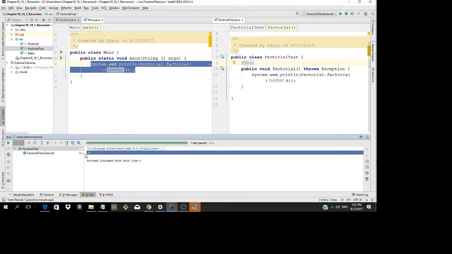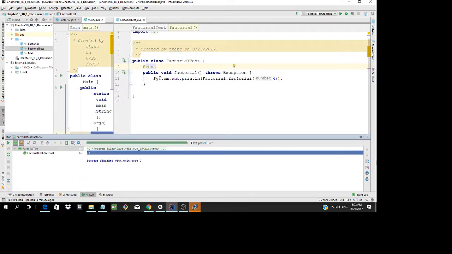Now, but this is not the benefit of unit test. You still have to do it manually, right? Which is not efficient. Unit test is you can write a code to test your code. All right. So how do we write a test to test our code? I'm going to say assert.